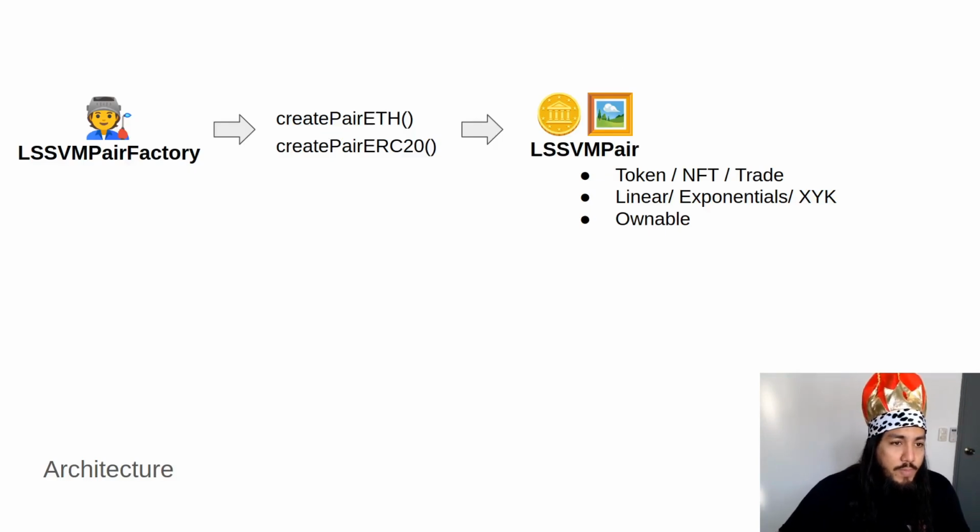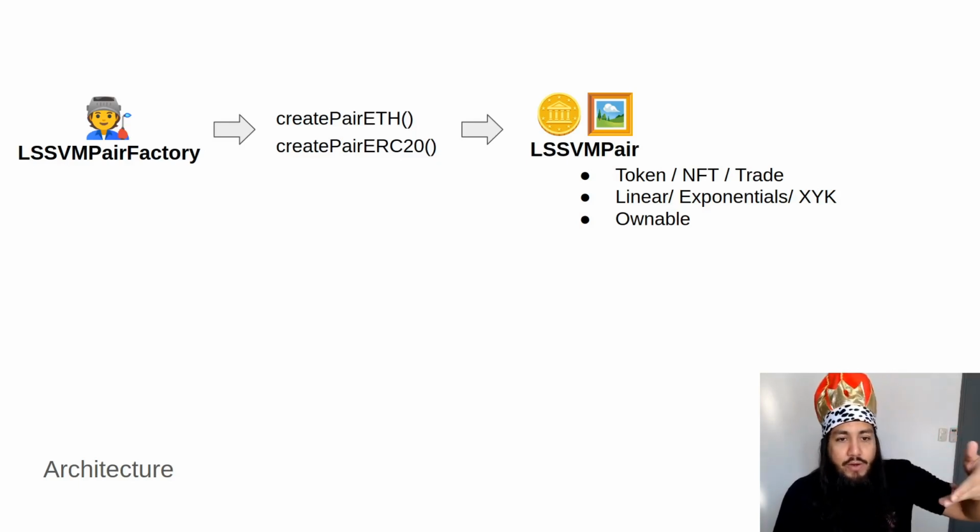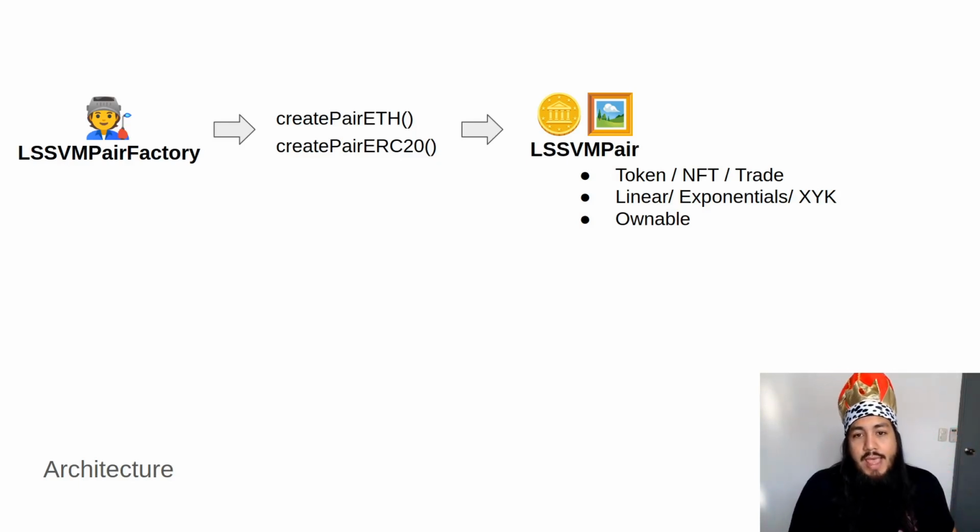And how does it work behind the scenes? We have the LSSVM pair factory. I don't know what LSSVM means. I searched in the documentation, so if you know, please leave it in the comments, because I really want to know why they put this name. But you have the pair factory, and remember that a factory means a contract that creates contracts. In this case, we can create an ETH pair or an ERC20 pair. Either way, it's going to be an LSSVM pair.